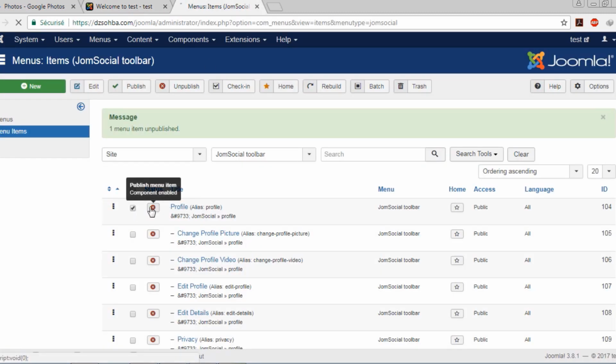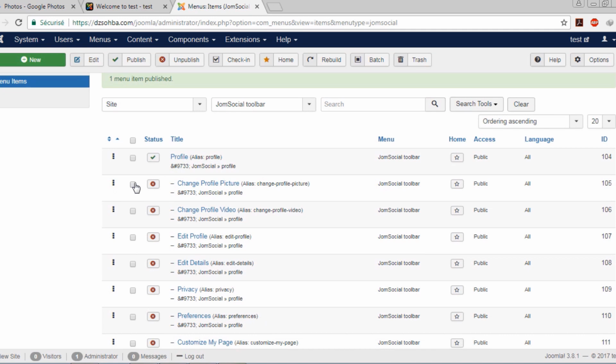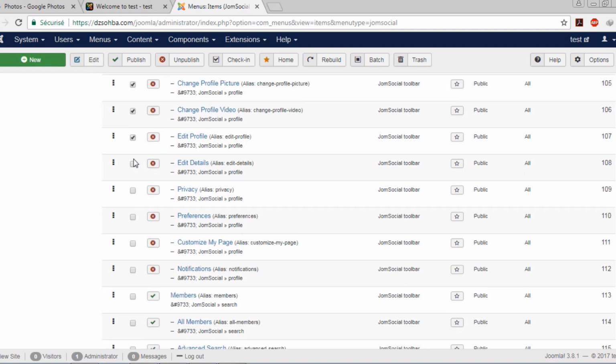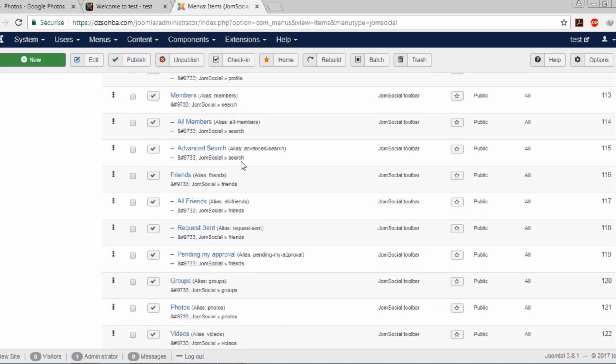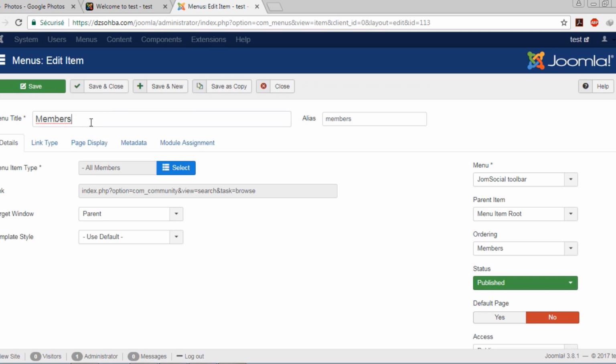So let me republish it, and I think I should publish also those. I'm gonna check them all and go to publish. So members, for example, I want to change the name of members to fans, and in order to do that, I'm gonna click on members to edit it, and here you can change the name to whatever you want, like fans for example, and you can change some options available.